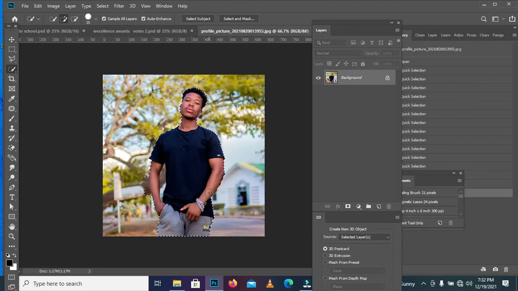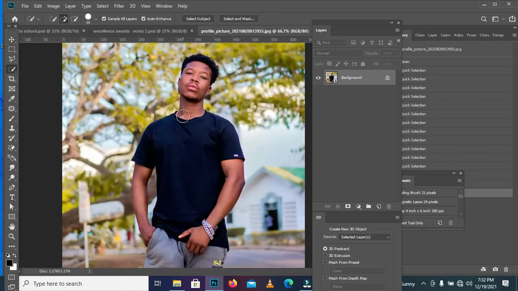Okay, so right now you see this part. So what can we do? We are going to use the quick selection minus. And then you see how that one works. As simple as that. So that is the difference between the quick selection plus and the minus. For this part you use the minus.